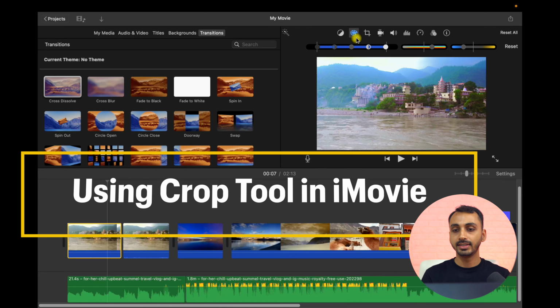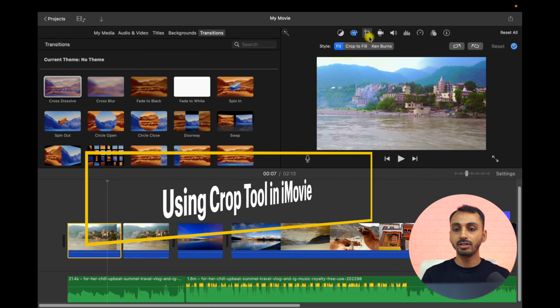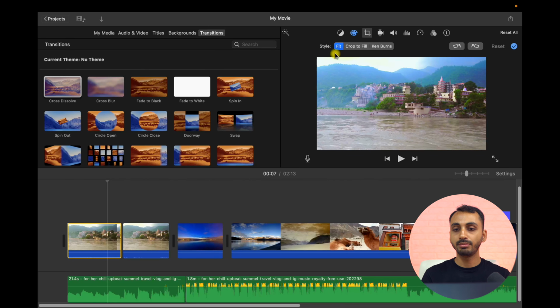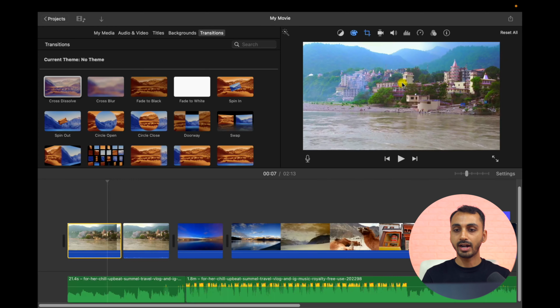And after that, there is crop tool, and when you click on that, here you get various crop style as well. Like here it is currently fit is selected, you can crop to fill as well, and then there is Ken Burns effect as well, which is a pretty good option for using images in your iMovie project. For now, I'll click on this option that says reset, and this will reset everything and go back to original.